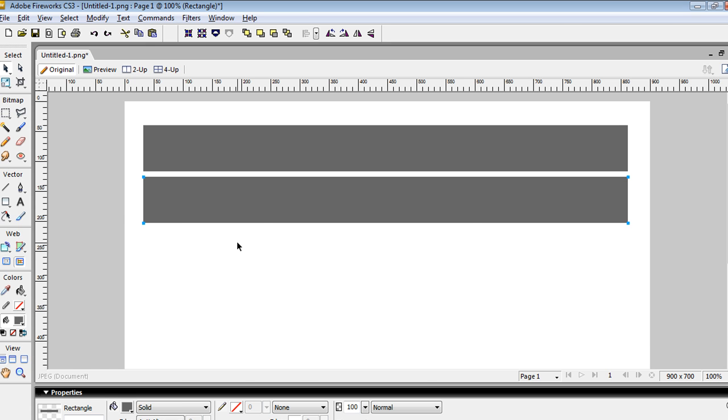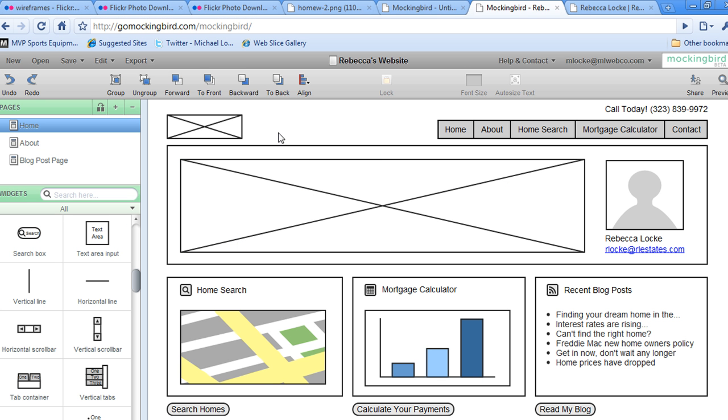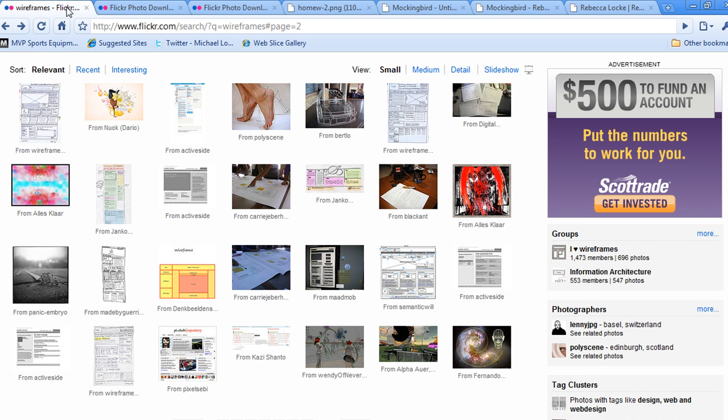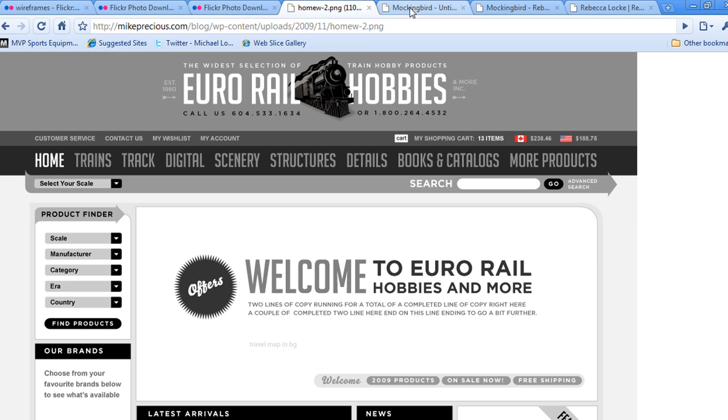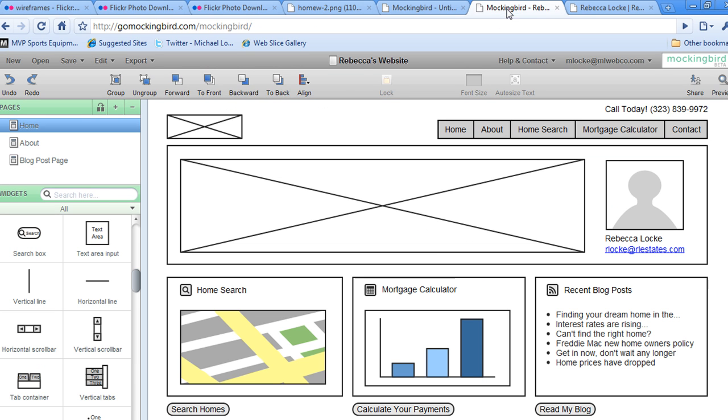Okay, so again, go to mockingbird.com, and start playing around with it. You can go to flickr.com to just check out some wireframe examples, and hopefully you can start using this, and it becomes a part of your development process.